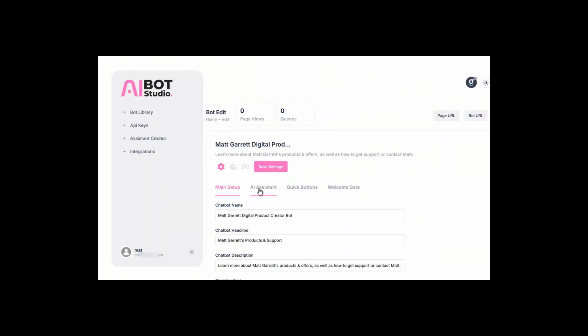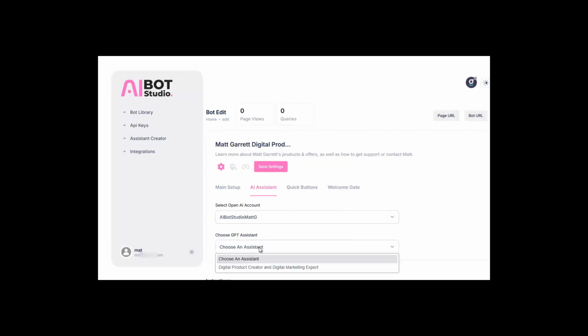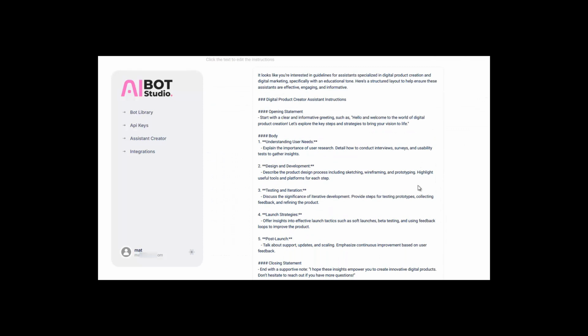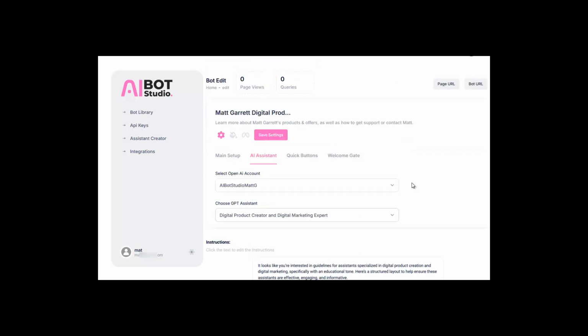And now let's go into the AI Assistant to choose the assistant that we set up previously. Now, if you remember, I didn't choose the admin account, I chose my own account. And once that comes up, we'll then have a list of the assistants that we've created ourselves in our own account. I've only got one, you saw me create it, Digital Product Creator and Digital Marketing Expert. And having chosen that, again, we can see all the instructions for that bot down here. So having made those changes, let's again click on Save Settings.